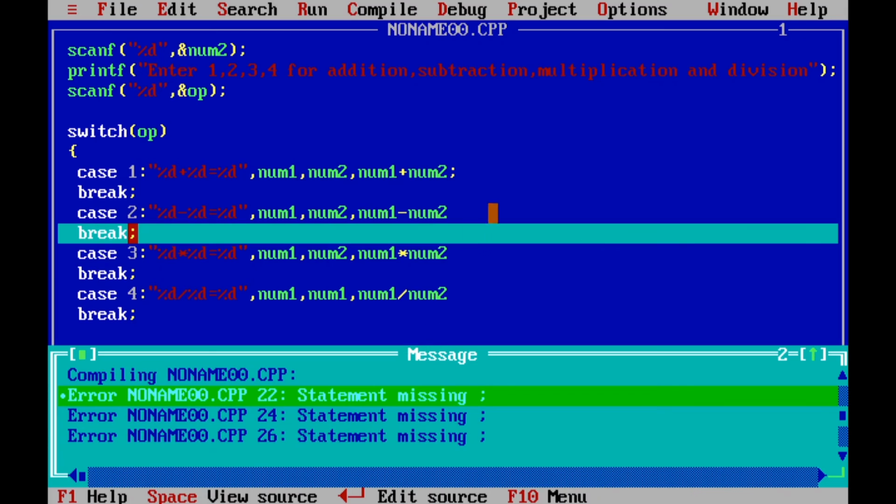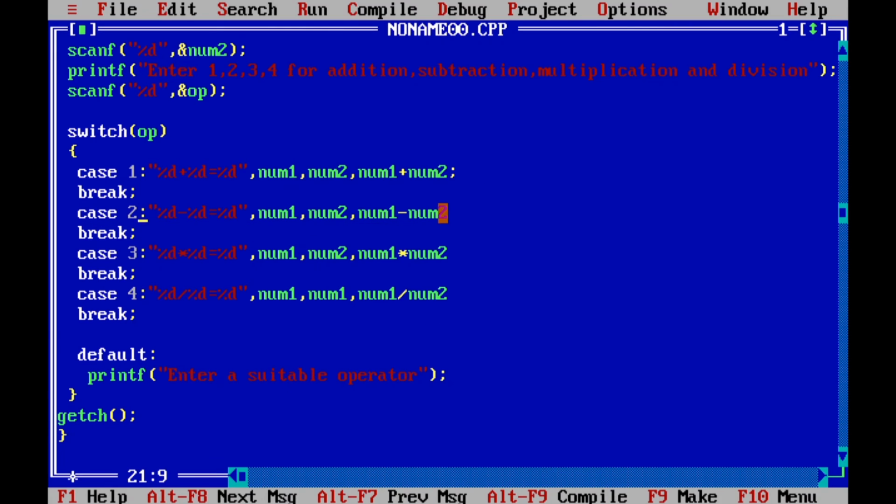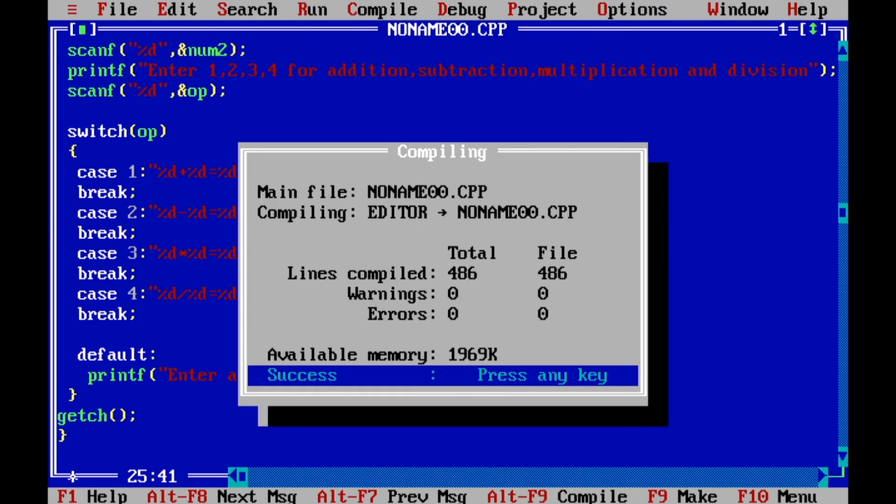So 24. Okay, so as you can see, the semicolons are really important for every single line in a C program. Every line has a semicolon at the end, so make sure you remember to do it. So compile it, and it's a success. Okay, so it's a success.